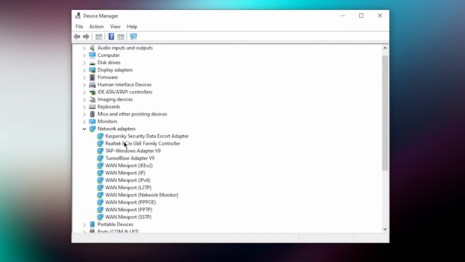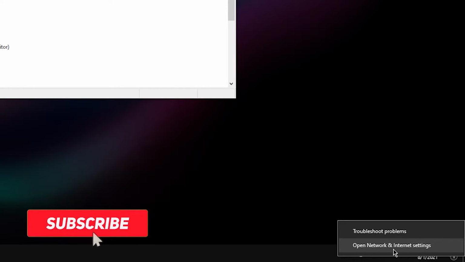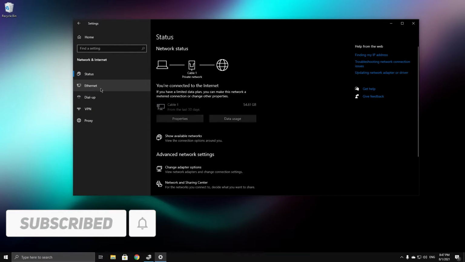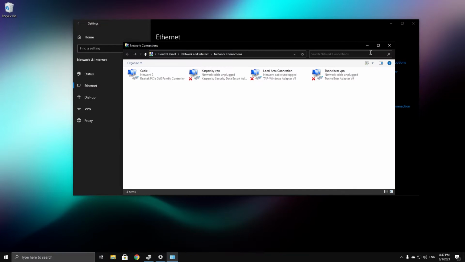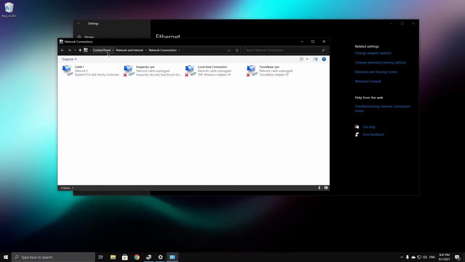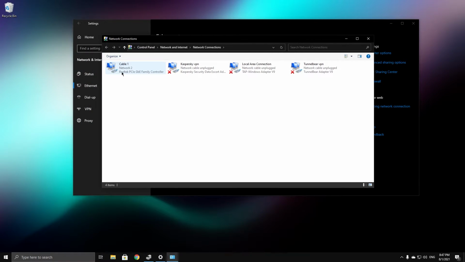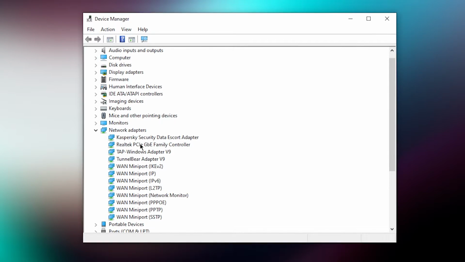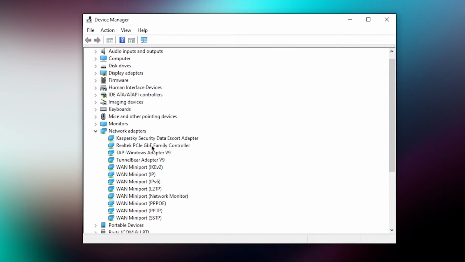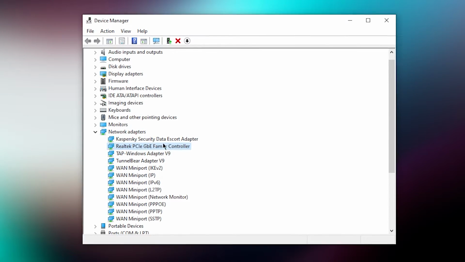Now if you don't know which one you are using, you can see that by right clicking this Ethernet icon at the bottom right. Click Open Network and Internet Settings. Click Ethernet, then click Change Adapter Options and look which one is in the first place. So as you can see, mine says Realtek PCIe Family Controller, and it says Realtek PCIe Family Controller over here as well. So I know this is the one that I am using.